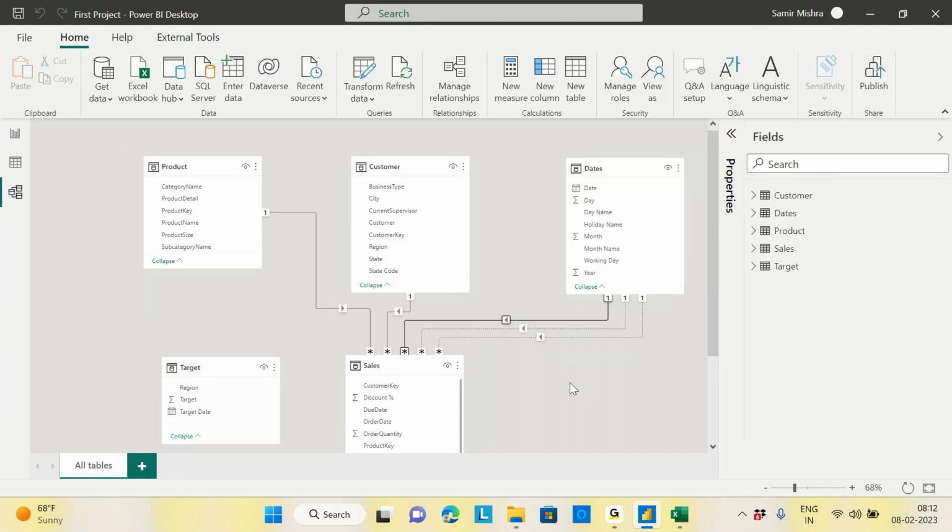Now the question comes up: if it is a non-active relationship, how will it work? For that, when you learn about DAX, there is a function that I will explain when I come to that stage. At that time, I will activate this relationship inside my formula itself for my calculation. But otherwise, between two tables, one relationship will always be active. Okay, this is the first point.